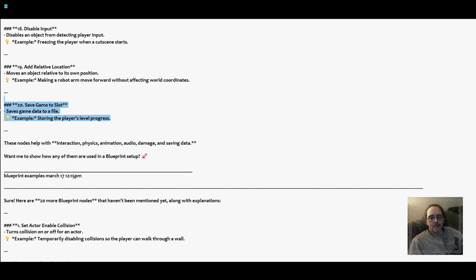Repeat after me. These nodes help with interaction, physics, animation, audio, damage, and saving data.